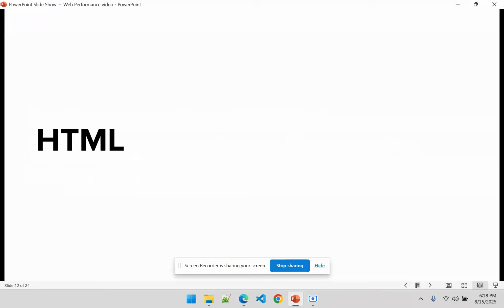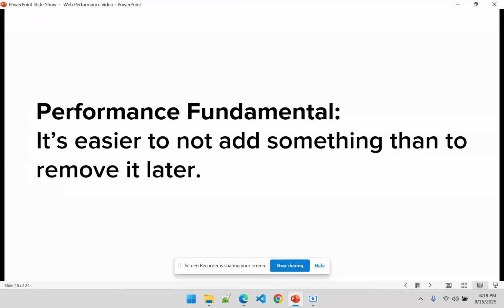The main thing is that whatever framework or library you use, the browser basically renders everything in HTML, CSS, and JavaScript. These are the main core parts. If you're using TypeScript, it will be transpiled to JavaScript, and everything will be converted into HTML, CSS, and JavaScript. Here is a very big point: it's easier to not add something than to remove it later. Whatever package or images you are going to add, cross-check it first, then add it to the project.